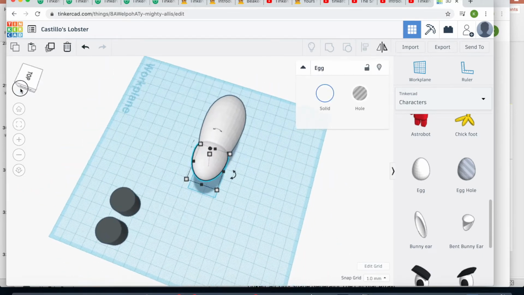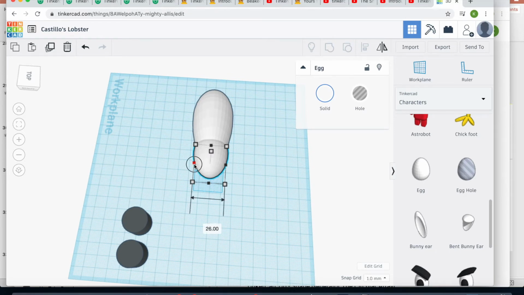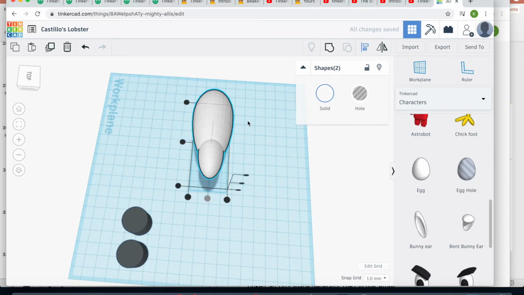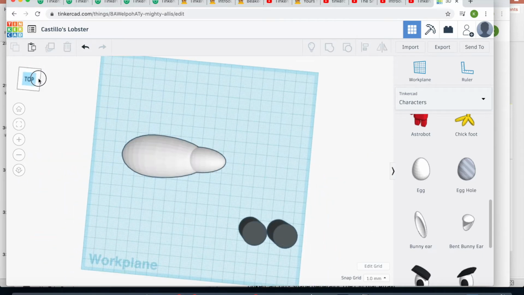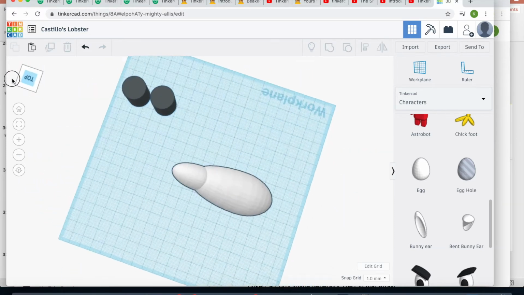I'm changing the speed on this next little clip here because it's just me going in and making sure from different angles, different perspectives, that I'm happy with the sizing and the alignment on my head and body of my lobster.